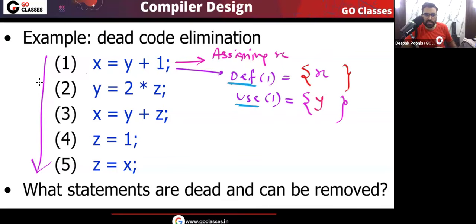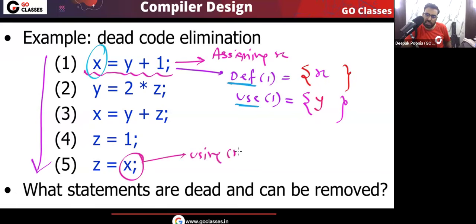So you tell me, will this assignment ever be used? I am asking, will this particular assignment ever be read anywhere? You can see here we are not using it. What about the next? Here you can notice we are again assigning to x. So actually you are using x here. Here we are reading x. Do you agree with me? Basically, this assignment is used.